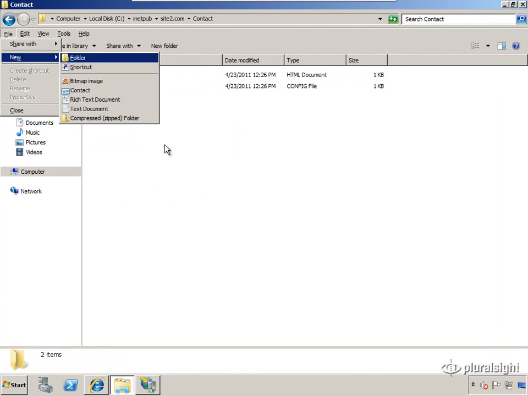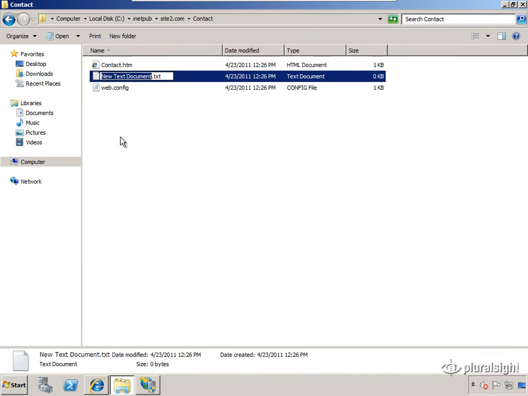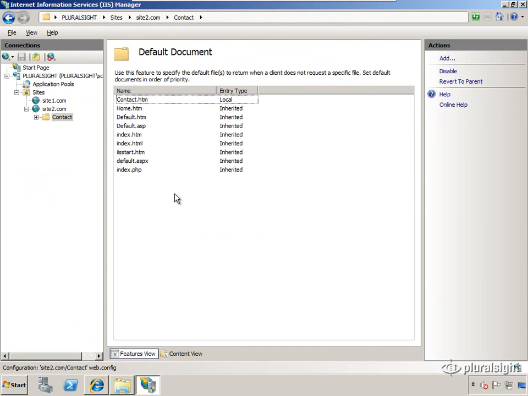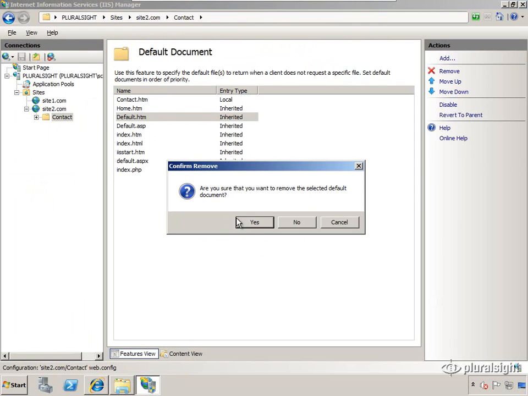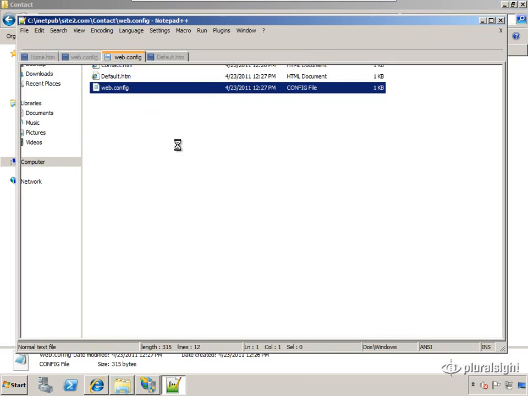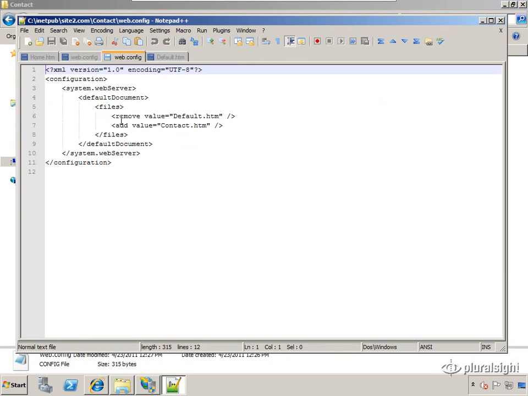Let's say these examples are getting a little outside of the real world, but let's say we had a default.htm file also. Default.htm, it helps if you spell it right. And let's add, this is the default page. And let's say we did not want default.htm in that list. So we can just select it and say remove. It says, are you sure you want to remove the selected default document? Say yes. We go back to our web.config file, and we see that in our settings, we have a remove a value and then an add a value.